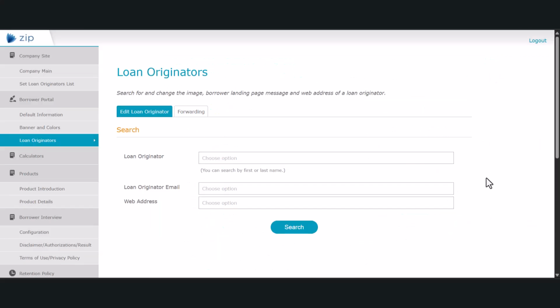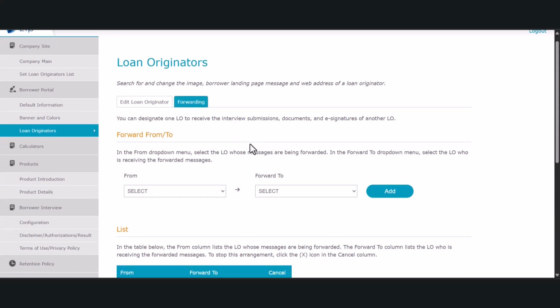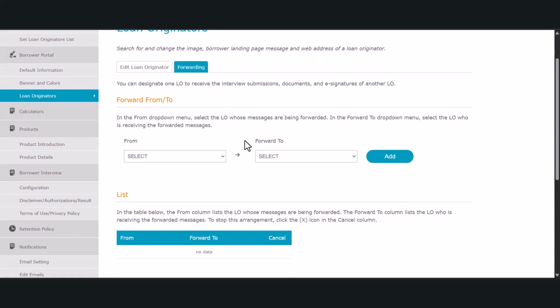Next, let's talk about the Forwarding tab. Forwarding allows you to designate one loan originator to receive another user's online applications, document requests, and e-signatures. This is especially useful for coverage scenarios, like vacations, temporary reassignment, or when someone transitions roles and another person needs to take over their pipeline.